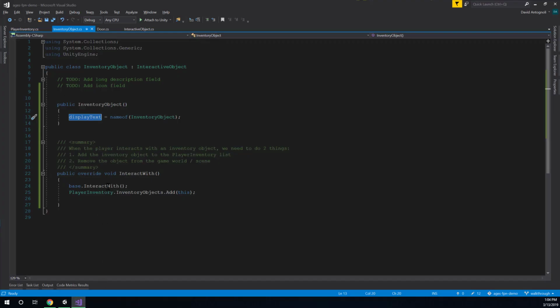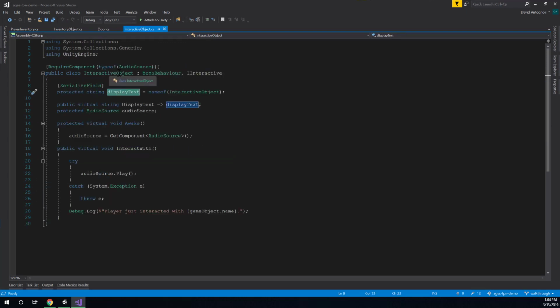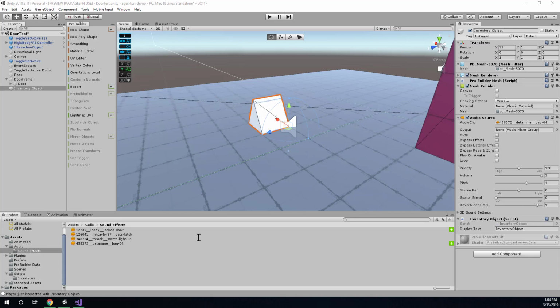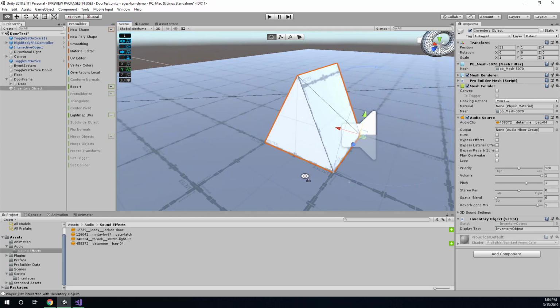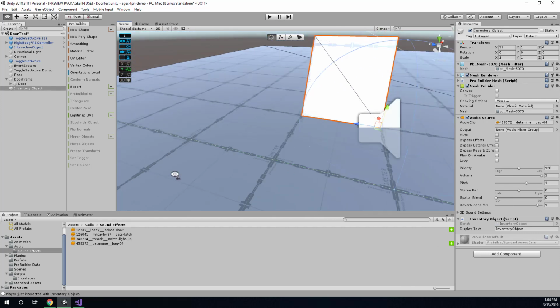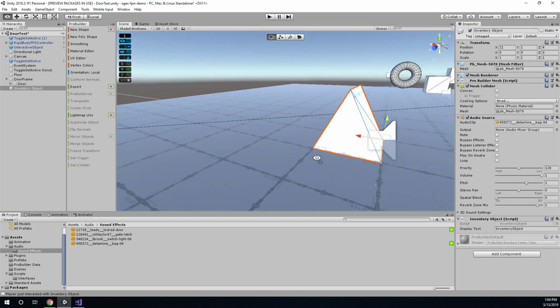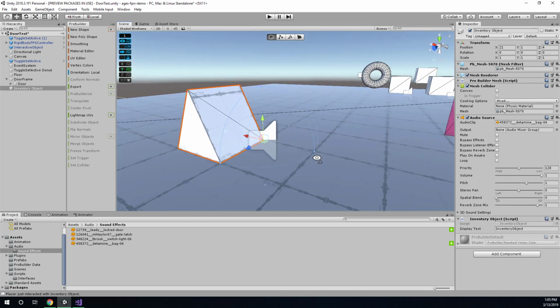It's playing the sound effect because I am calling base.interactWith in my inventory object.interactWith. And remember, the base class is interactive object, and you can see it has this whole audio source.play logic inside. Okay, that's cool. Now remember, we were working on figuring out how to make this thing look like it's disappeared, but yet not completely destroy it, because otherwise it won't appear in my list. So let's think about that a little bit.